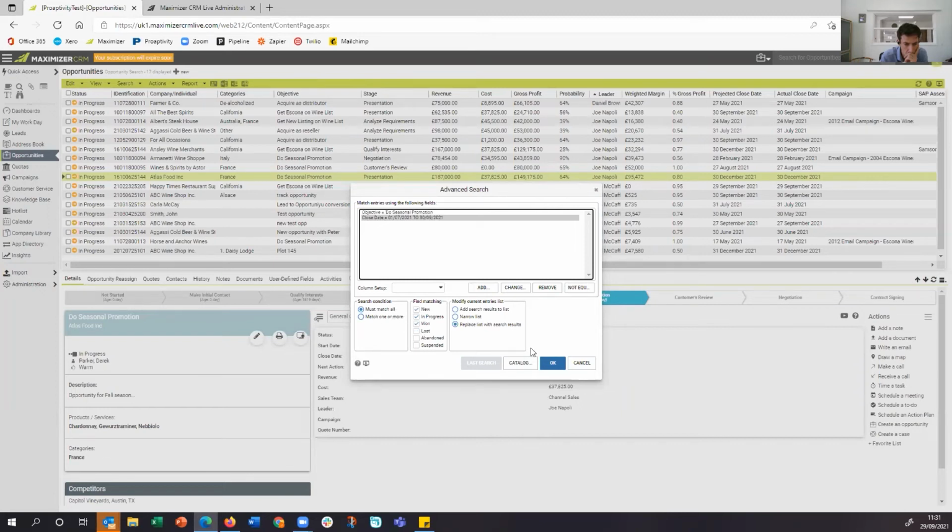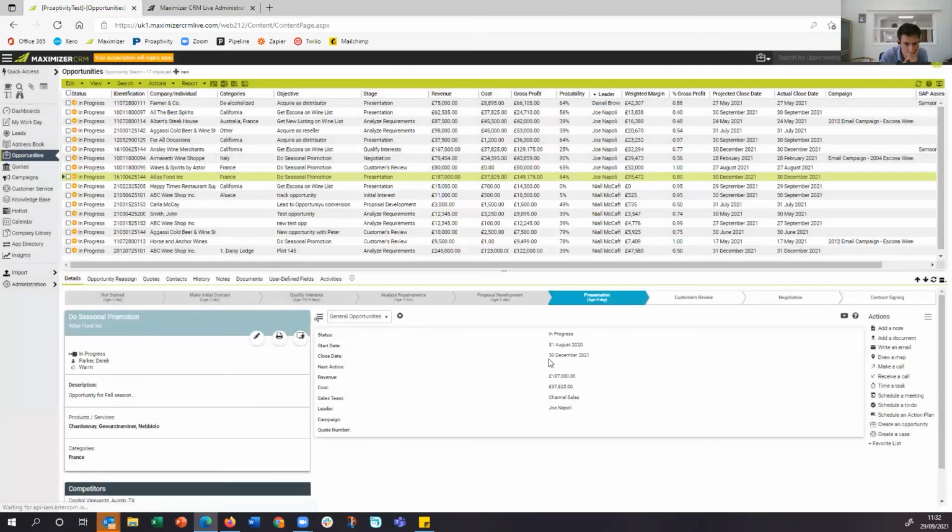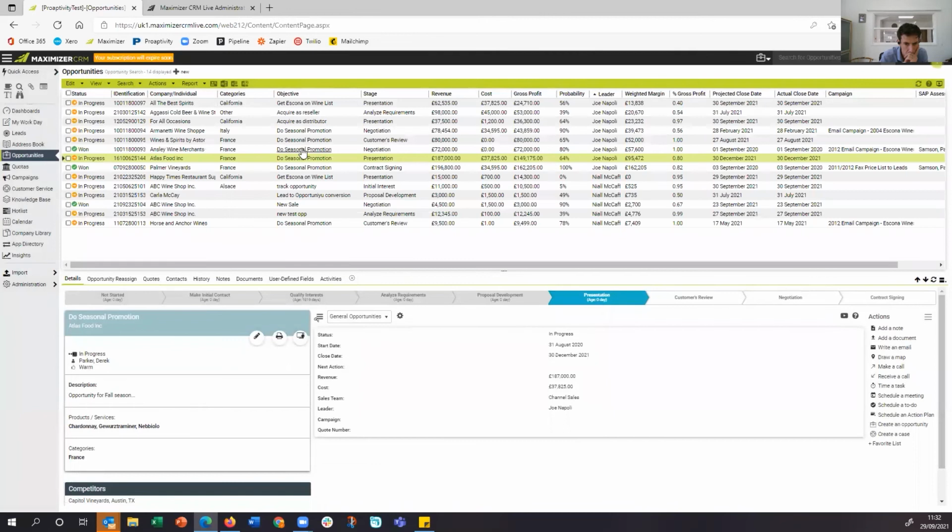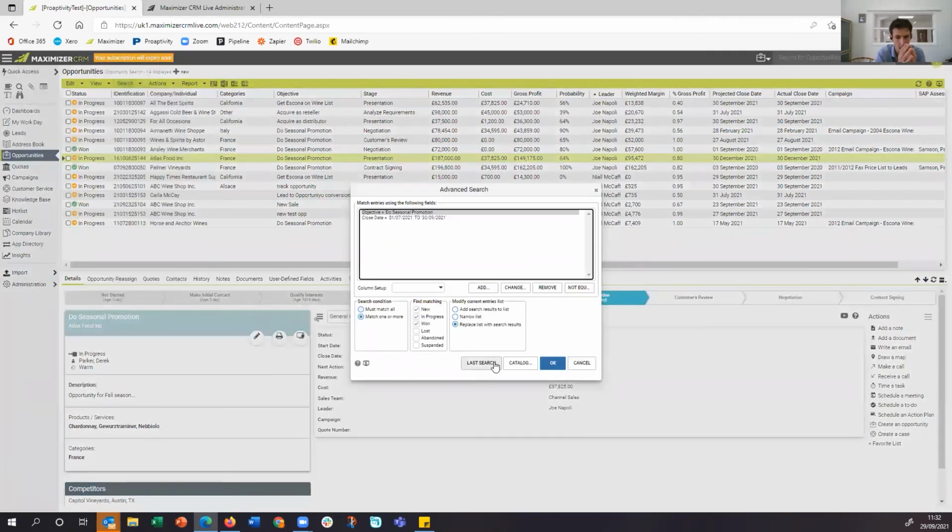And it'll pick up a lot. If I run the search, it's probably not going to bring me anything. So I'll just match either or. And it should still bring me up my list. And then what I can do, each opportunity has what's called a sales leader. So I can do that further. So I can do advanced search, last search.